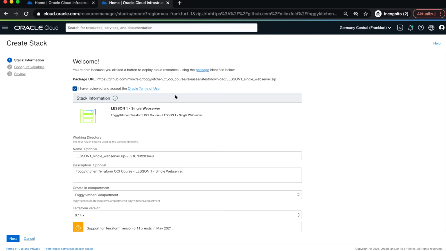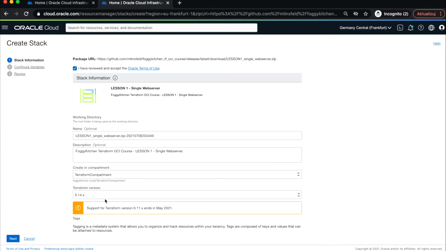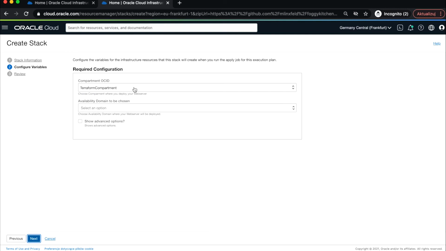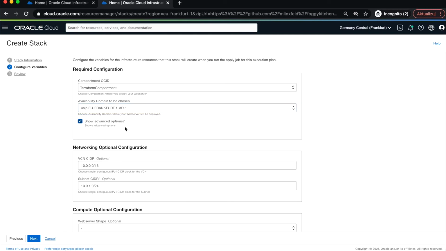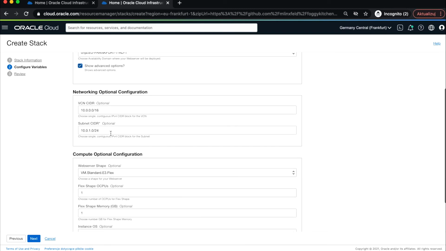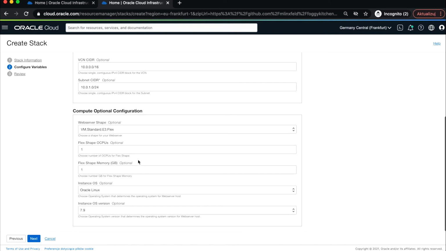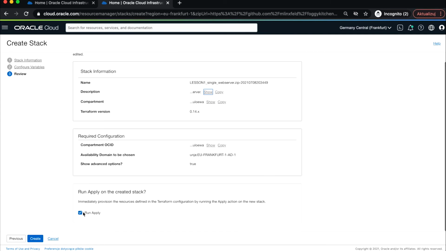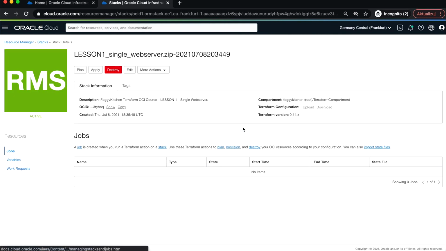I will click on checkbox to approve terms and conditions, and this zip file will be downloaded for me with the stack for our resource manager. I'll choose the compartment where I will deploy everything. I will click next, and here I can choose availability domain for our first server. I can also click on show advanced options, which means I can potentially customize my CIDRs, or I can choose a different shape, right? For example, I can choose ARM shape. Okay, let's move forward. I will click next. I will disable run because I want to see the plan first. And I will click create, and the stack will be created for me, right?